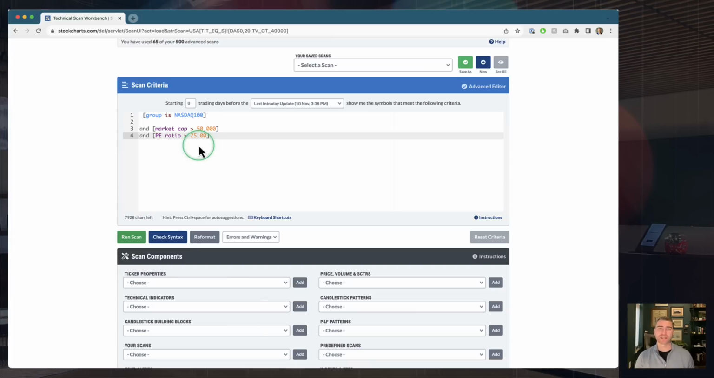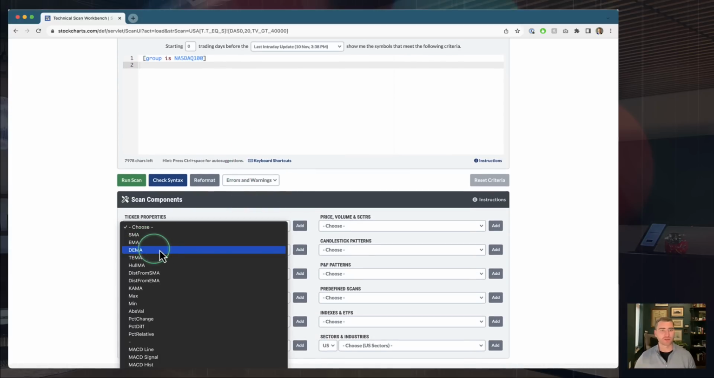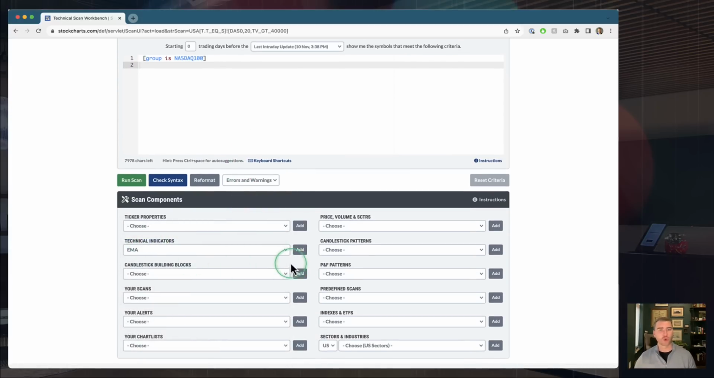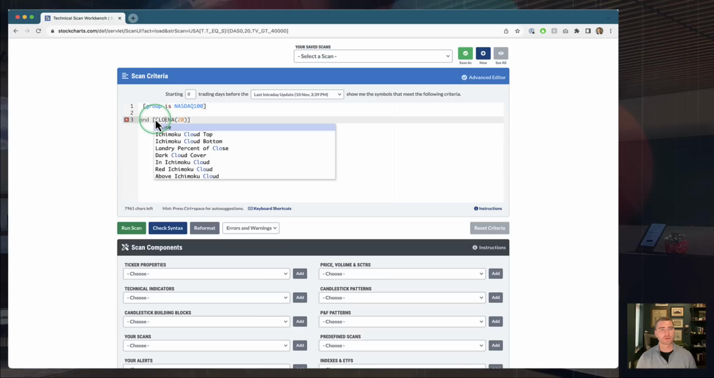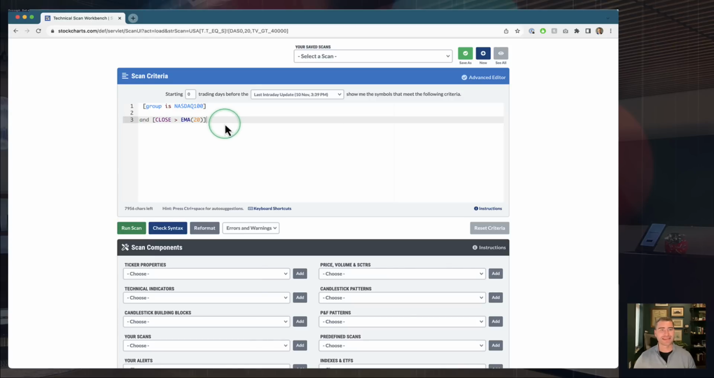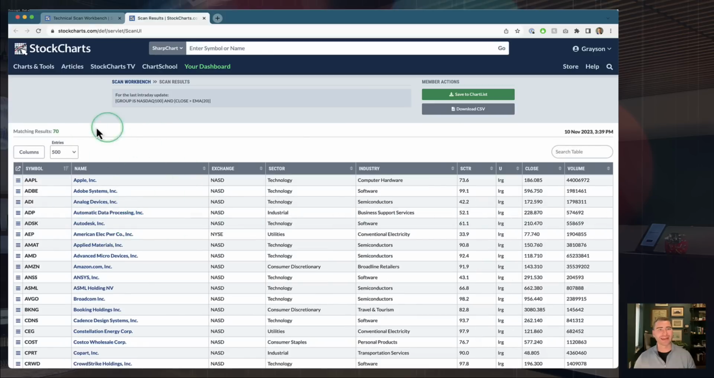Maybe you want only NASDAQ 100 stocks above their 20-day moving average. That type of thing, also very easy to do. We can come into technical indicators. We can say, let's do the 20-day EMA. If we add that in, we can see EMA 50. We'll change that to 20. And we'll delete some of this stuff. We'll do close is above EMA 20. So now we're looking at NASDAQ 100 stocks that are trading above their 20-day exponential moving average.